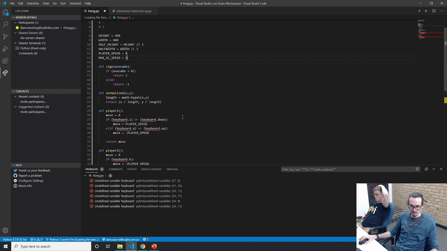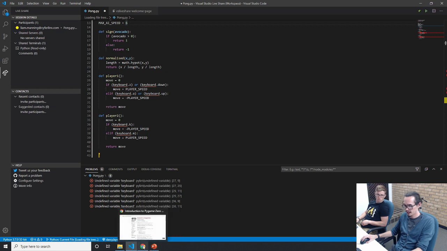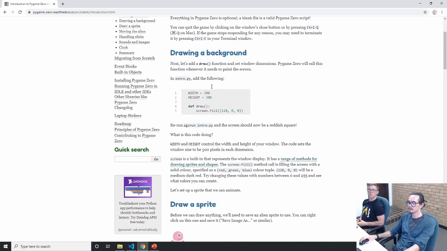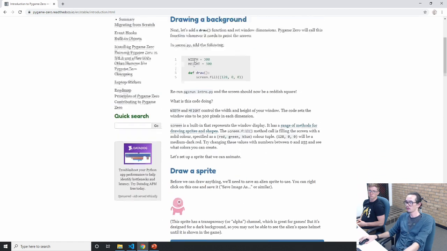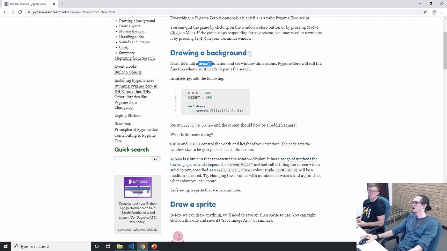Let's see if we can get this to work. We're about to go a little bit off script just to get something on the screen before we run out of time. PGZ run is what we'll be using from now on to run our programs, instead of Python. And then we're going to try and draw a background. Draw is a reserved word for this. So what we're going to do is def draw.